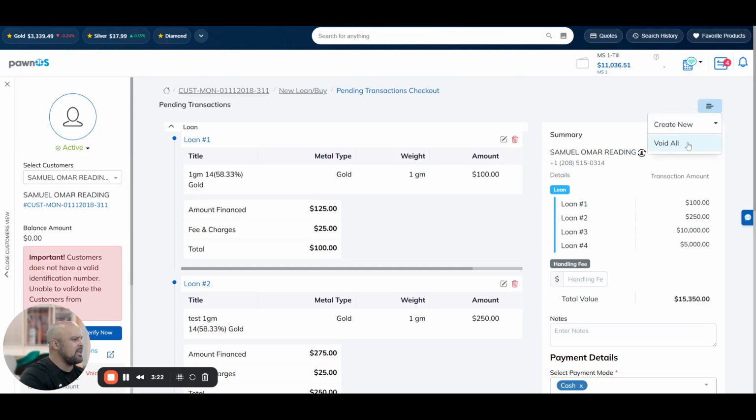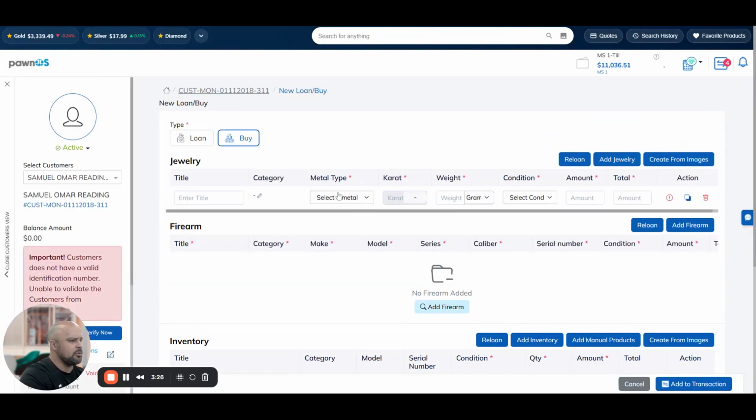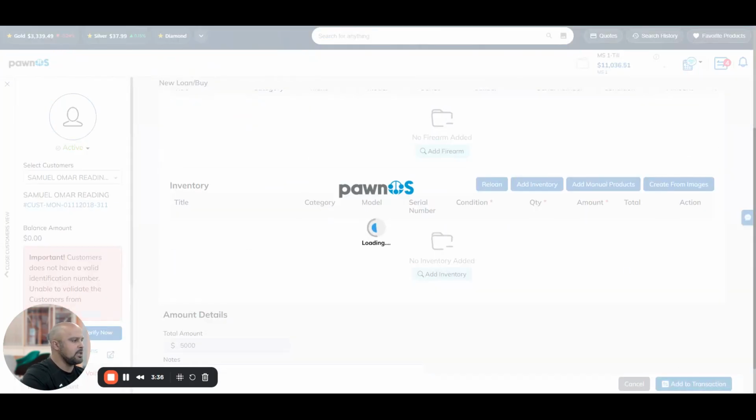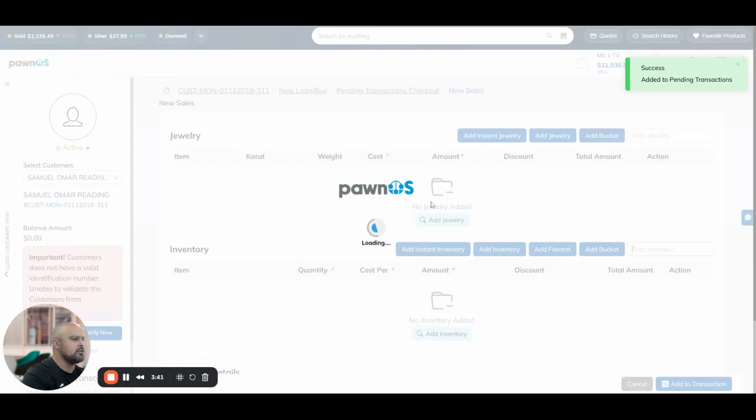So let's go ahead and add a purchase inside of this. We'll just make it jewelry so it's simple. I know a lot of us do jewelry, 100 grams, so that's $6,200 in value. Okay, cool. I'm going to lend them $5,000. Awesome. That's a purchase. Now let's do a sale in the same transaction.